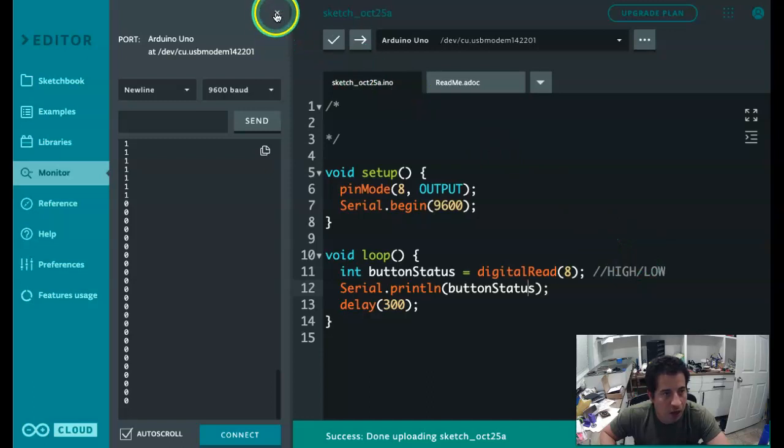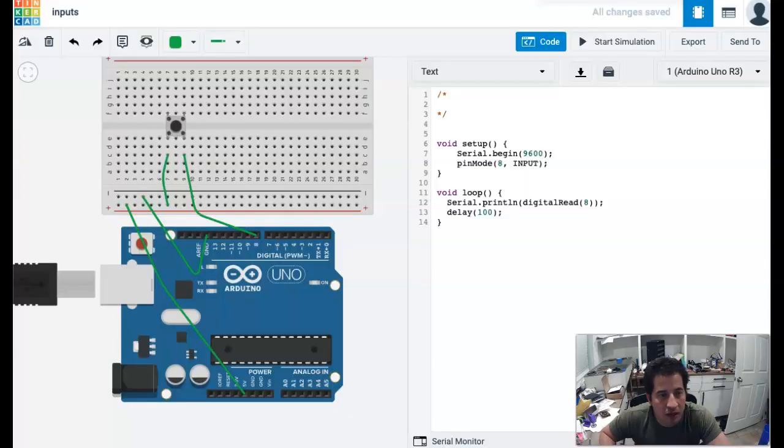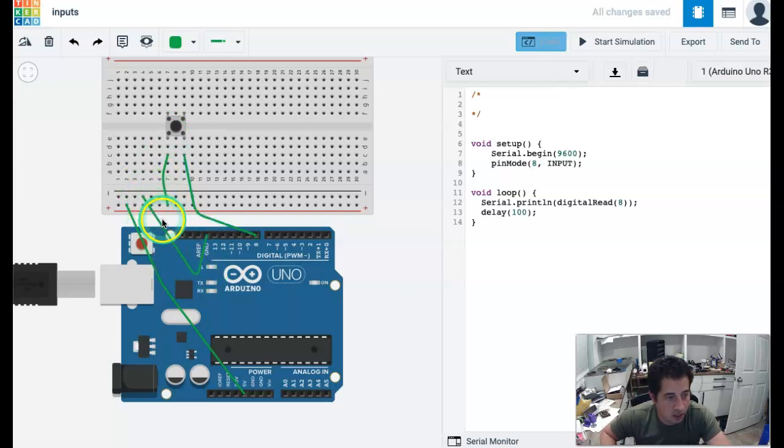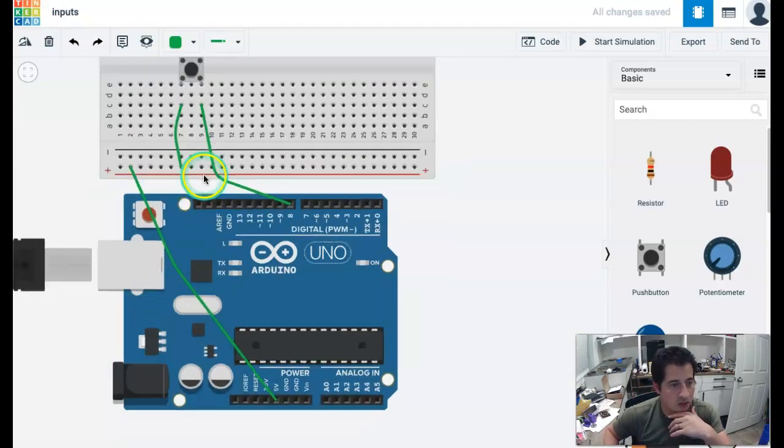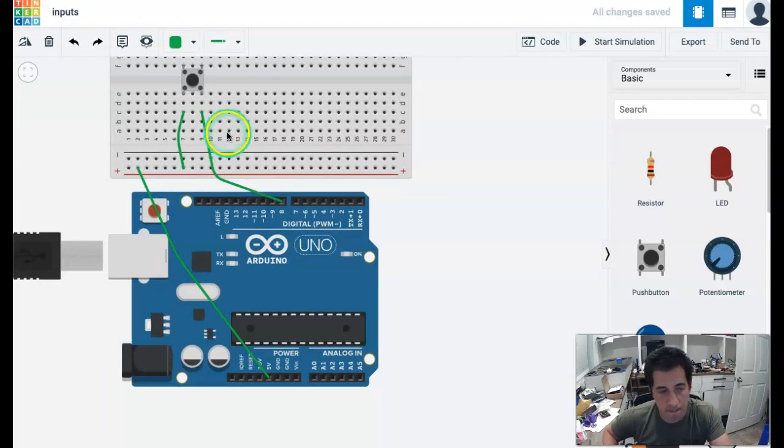Okay, we'll go over here to Tinkercad, and I'll show you how to wire it. We've got one end of the button connected to pin 8. The other end is connected to the 5-volt rail here, which is then connected to the 5-volt pin here. It's pretty simple. You see I've got a wire here going to the ground. It's currently unnecessary, so I can delete this. It's a really simple connection, and this will allow you to take readings from the button.